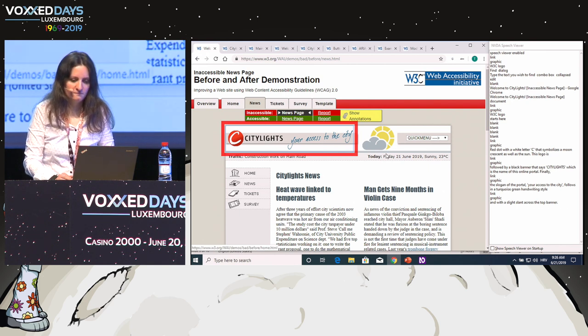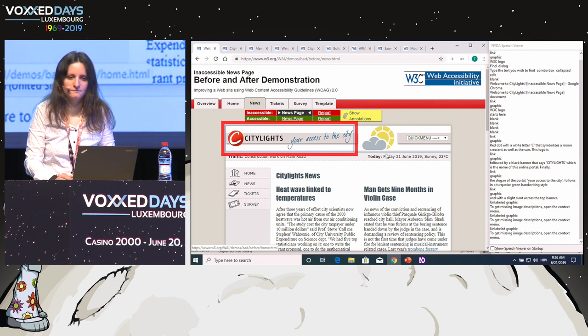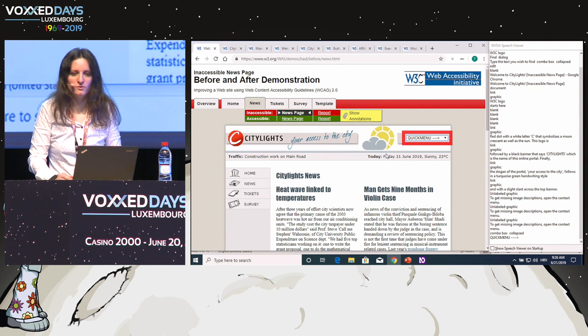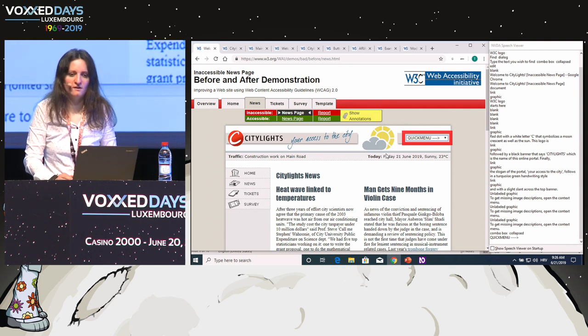I will go further. Unlabeled graphic. Unlabeled graphic. So many unlabeled graphics. Combo box collapsed quick menu. I have a combo box which doesn't have an accessible label.